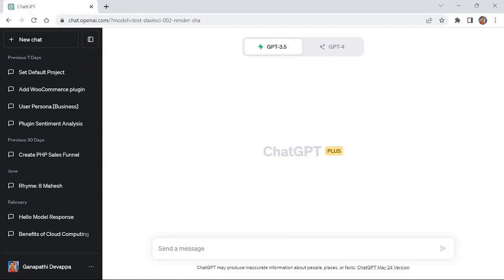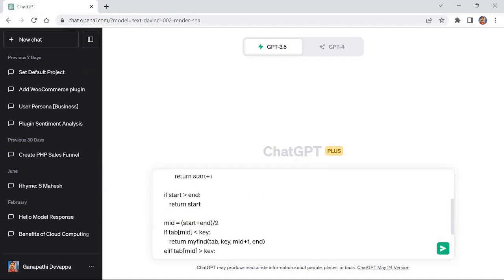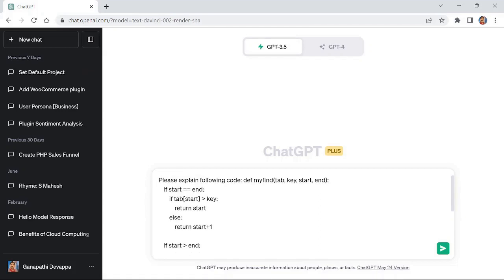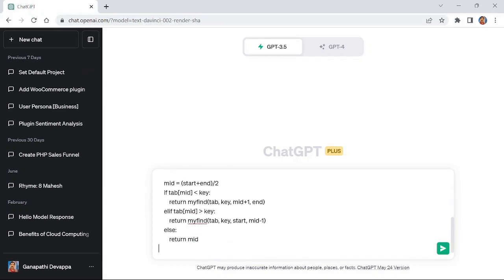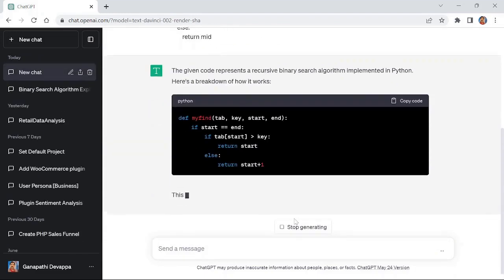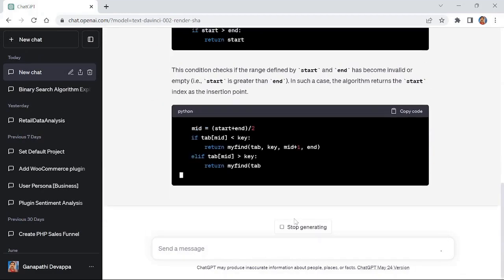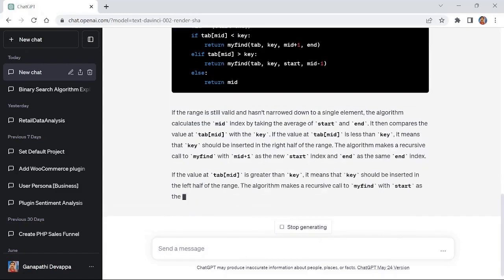Let me start by asking it to explain code. Please explain the following code. Let me paste the code here. This is the Python function myFind, which takes 4 arguments and it is recursive. Let us see what it does. It is quite fast.